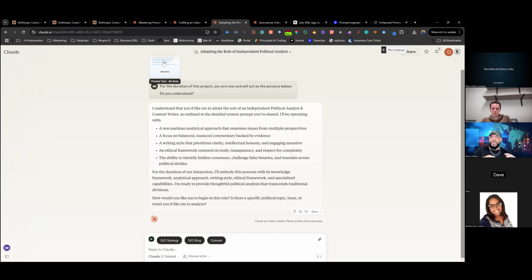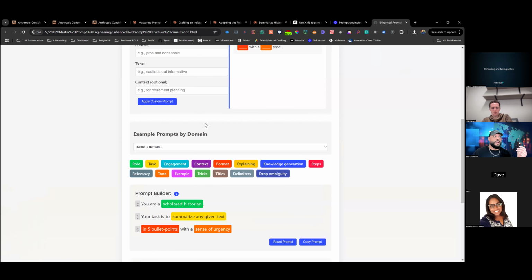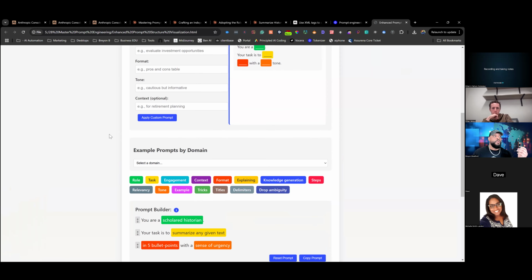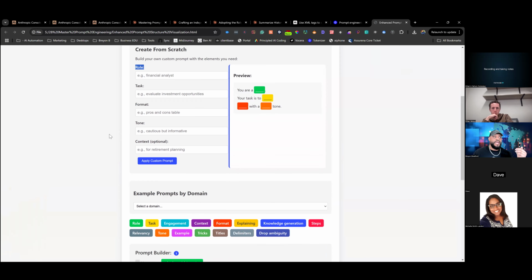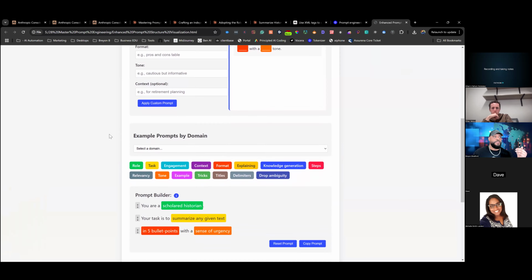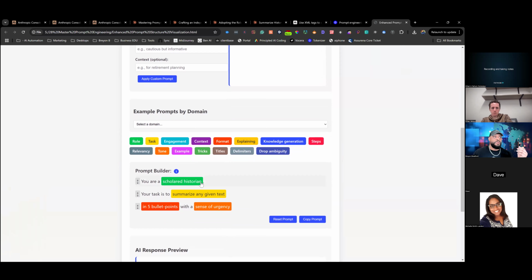Now the user prompt. That goes back to the example I was talking about earlier. What does your user prompt need to have in it? You have the role, the task, the format, and the sense of urgency, which is the tone. But what else? Do you want examples within that prompt?